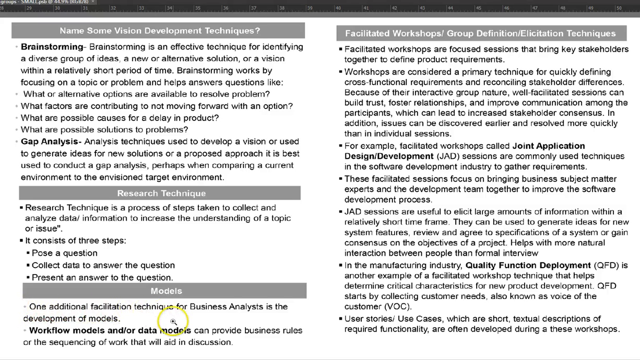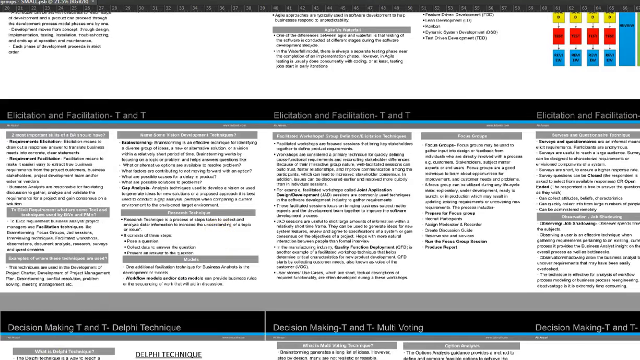One additional facilitation technique for business analysts is the development of models, where they will mostly work with workflow models or data models and can provide business rules or sequencing of work that would aid in discussion. Now let's take a look at some of the models that we have.